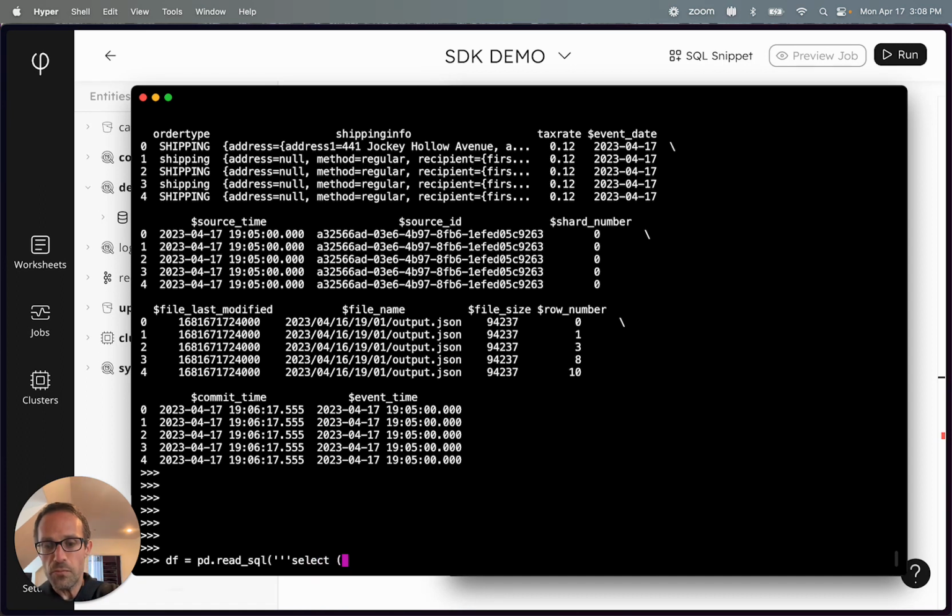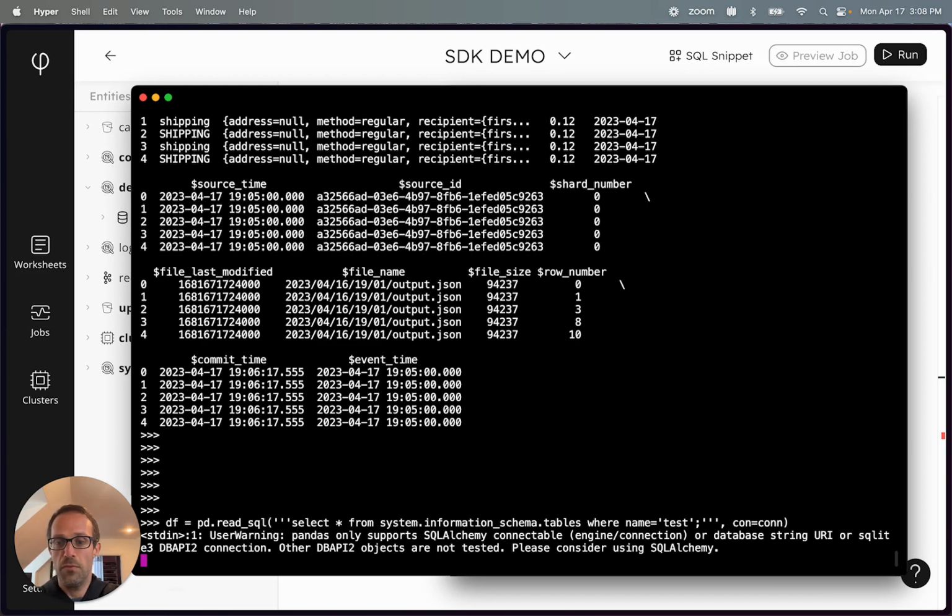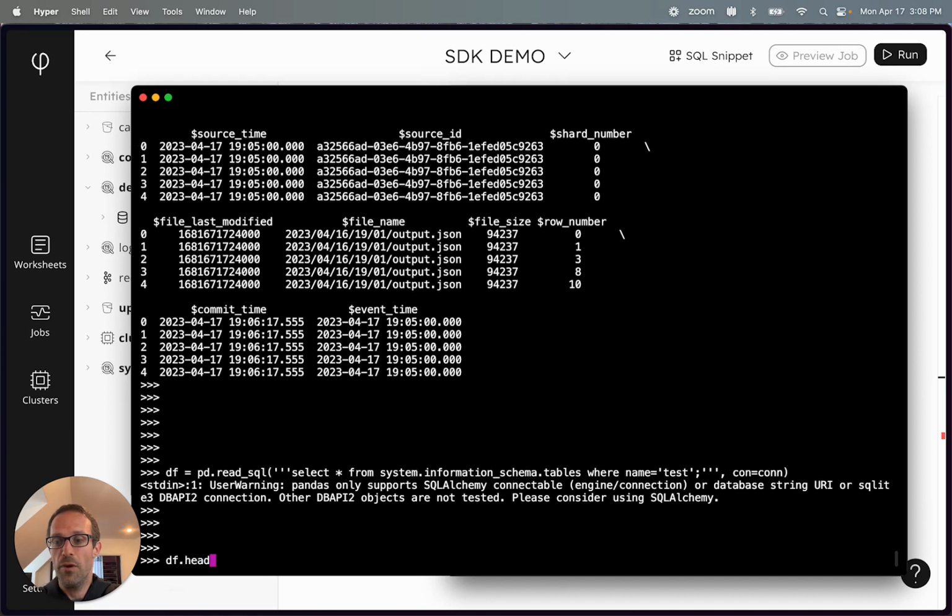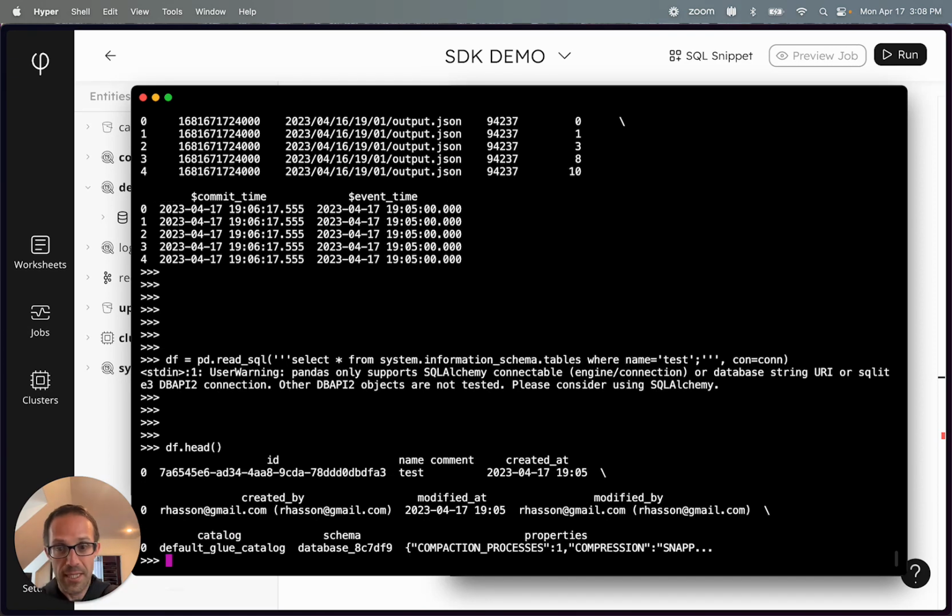So select star from system.information_schema.tables, where the name of the table is going to be test. And we have to set a connection. Okay, now let's run that. Okay, now we can check it. And we can see that this test table was created on the 17th of April, around this time.